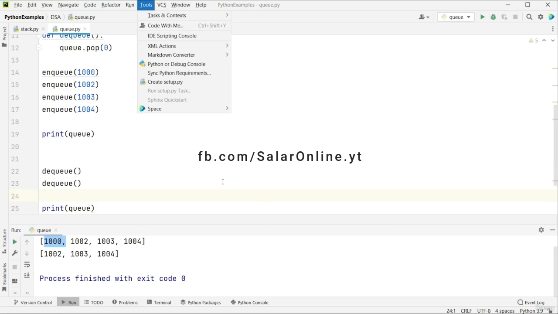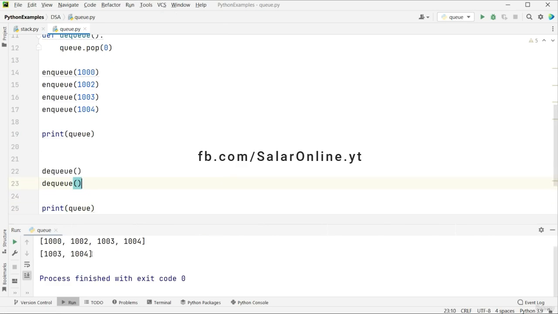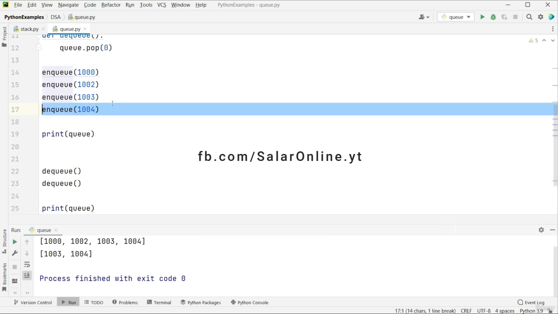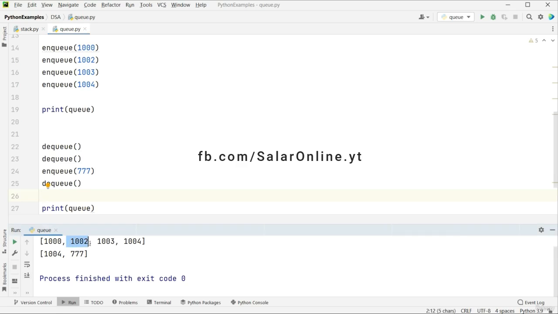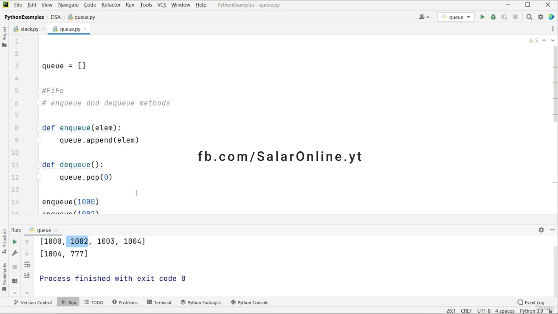Let us run the code again. You can see 1002 has been removed. Similarly, if you call enqueue again with some other number and run the code, it will be added at the end. And the DQ method will remove an element from the front of the queue. So this is how you can implement enqueue and dequeue functions of the queue using a Python list.